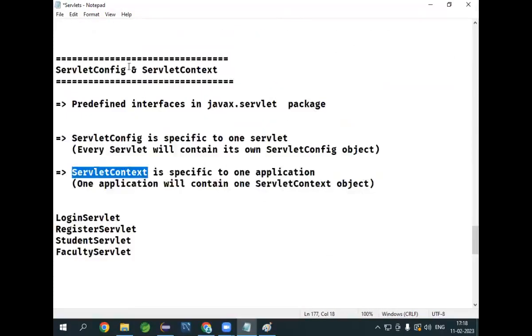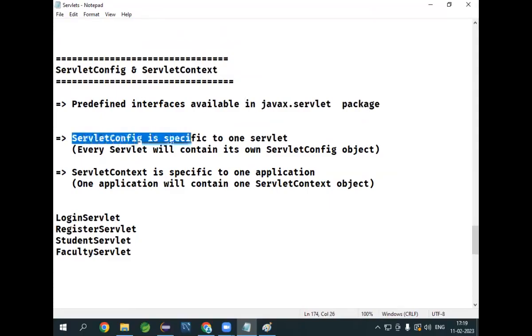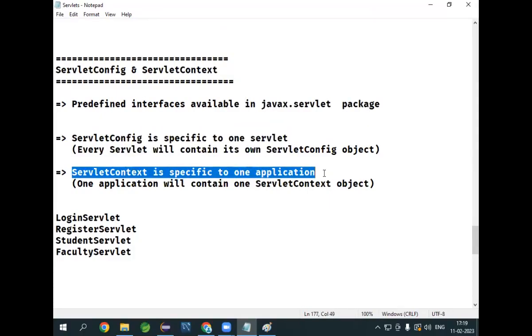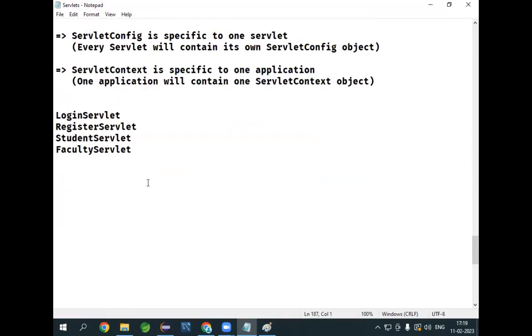So servlet config and servlet context are predefined interfaces available in the javax.servlet package. Config is specific to one servlet and context is specific to one application. If you want to send data for one servlet, that servlet will have its own config object. For every servlet, a request object and a response object will be available. Similar to the request and response, every servlet will contain a config object. By using that config object, we can pass some parameters for the servlet.